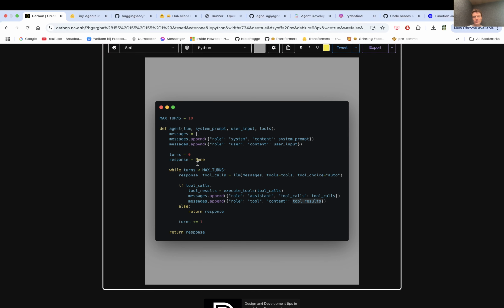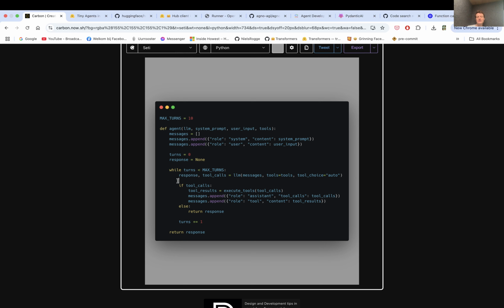It continues to do this as long as it wants to call certain tools. Finally, at some point, it may be satisfied with its response, and then it will just return a text response. There won't be any tool calls anymore, and then we can just return the text response. In this way, the model hopefully has solved its task. You can easily observe this when you run a tiny agent, as we will do.